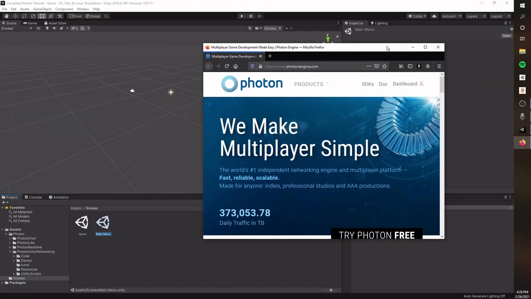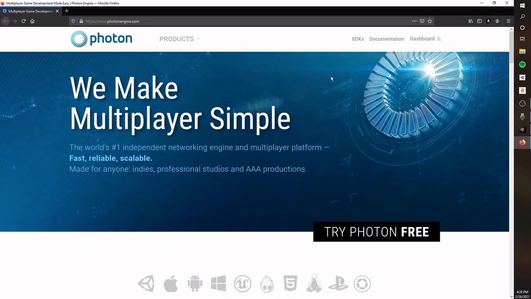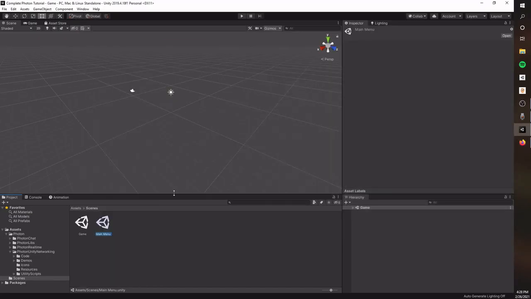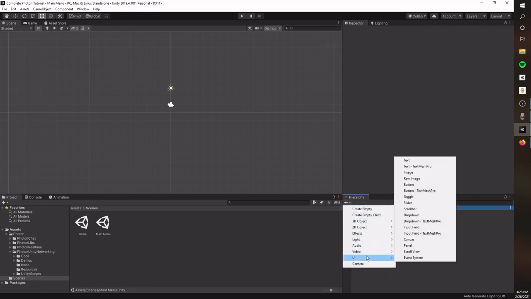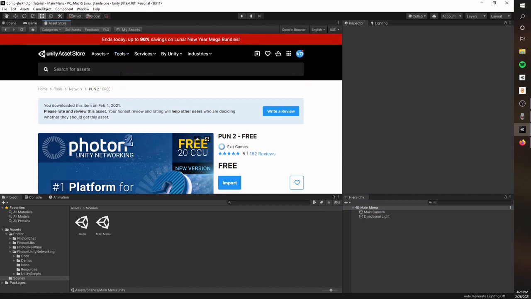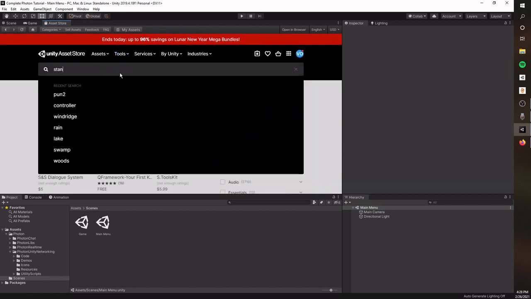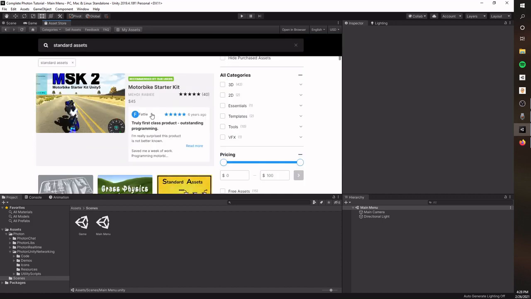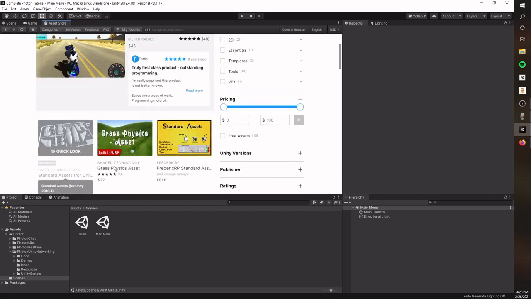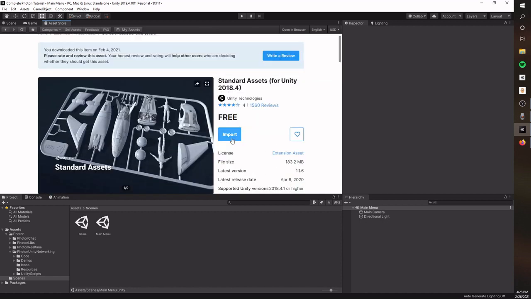You can open up your browser again, and I'm just gonna open up the documentation. First I'm just gonna go to the main menu scene, and I'm just gonna go to 2D. I'm gonna create a UI. First, I'm just gonna install the standard assets, those standard assets for Unity 2018.4. Import. Okay, so it's decompressing the package.